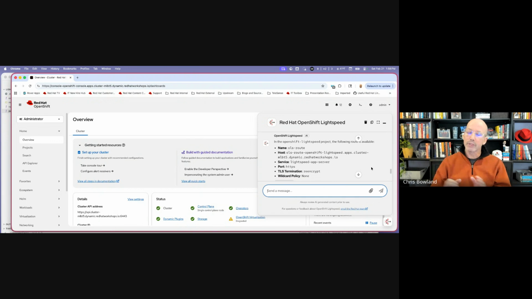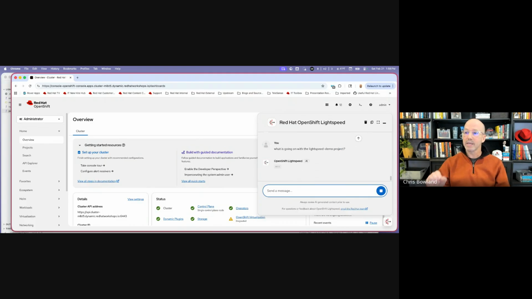So we've talked briefly about how you can get access to documentation. We've looked a little bit at how you can actually see things that are going on in your cluster. Let's do one more example of that. I'm going to ask about a particular project, the Lightspeed demo project, in just plain English. What's going on there?